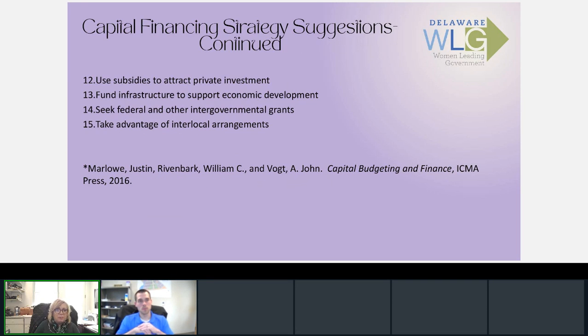Use subsidies to attract private investment. Fund infrastructure to support economic development. Seek federal and other intergovernmental grants. One of the things we're talking about lately is the bipartisan infrastructure law, and there are going to be many, many grants for that. If you do not have a good relationship with a grant writer, or you don't have a grant writer on staff, I would suggest that you get one, or a consultant that can write grants for you. I think it'd be good to go out there and look for that now.